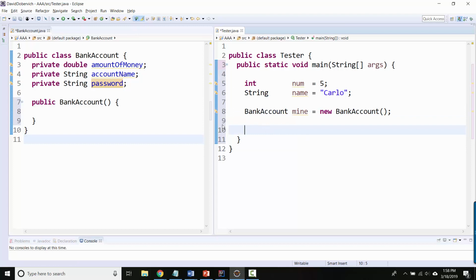I want to point out to you the pattern between line 8 and 4 and lines 5 and 6. Whenever you see an equal sign, remember that you are taking a value on the right and saving it inside a variable on the left. So here I'm saving 5 inside the variable num. I'm saving the string Carlo inside the variable name. Here I'm creating a new bank account object using this special keyword new, and I'm taking that object and saving it inside a variable called mine.